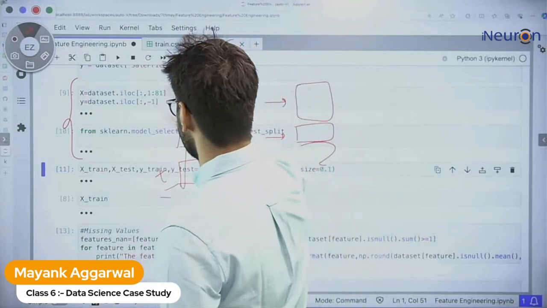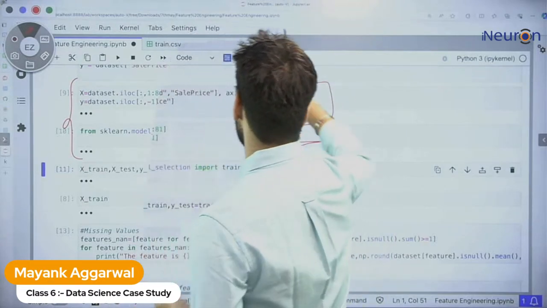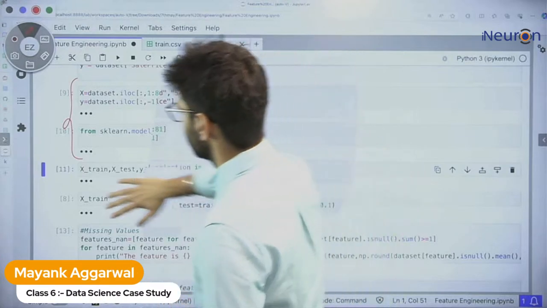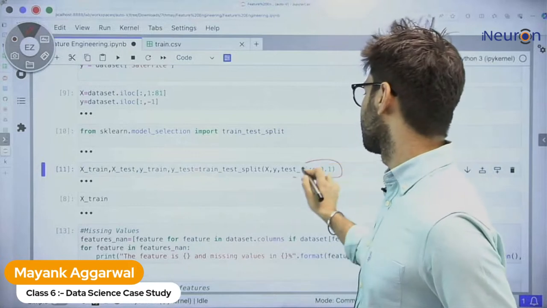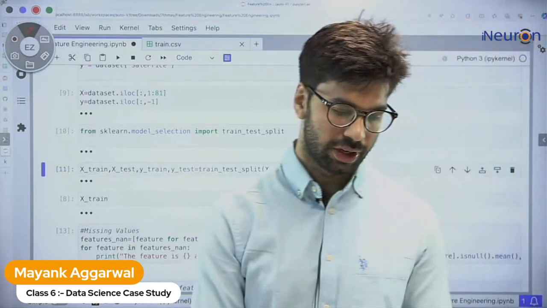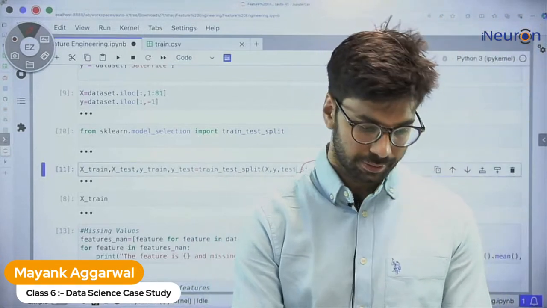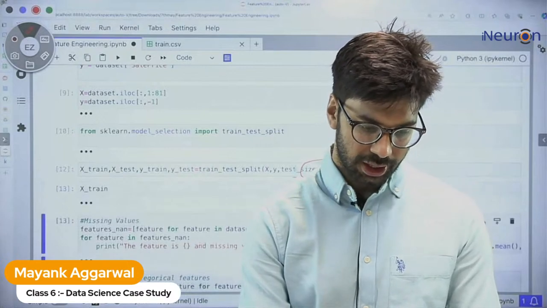Okay, so pretty easy. Train test split is basically a function in your sklearn which you can use to just do your train test split. So we are splitting by 0.1, so 90% of our data will be for training. Okay, great. Let us now see missing values.